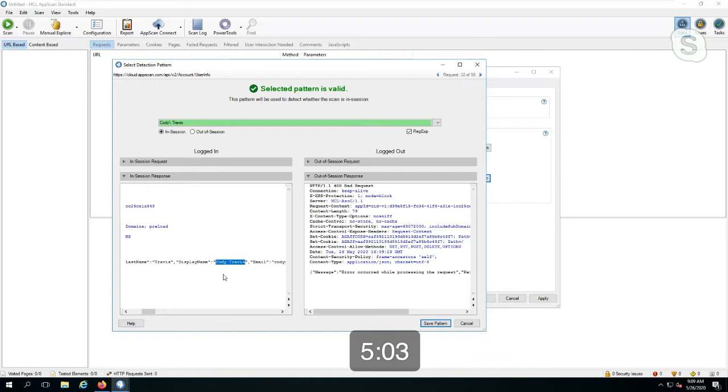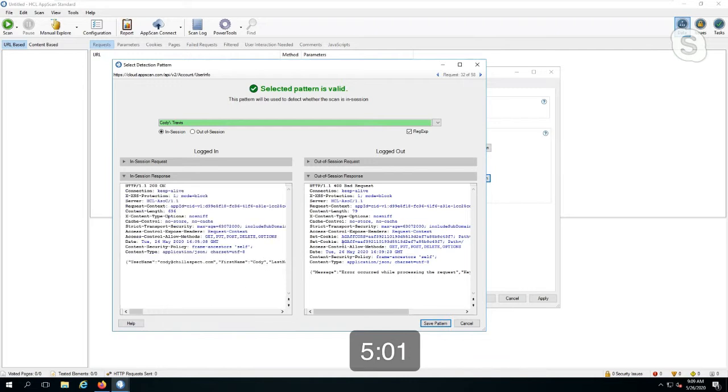I don't actually really like that. Because I'm familiar with this API, I know that it's going to return a 200 OK when I'm logged in. So instead, I'm going to track the phrase 200 OK as opposed to my name, because my test account may change names. I can't guarantee that that name is going to be the same from one scan to the other, but I know that this response code is going to be 200 no matter what.